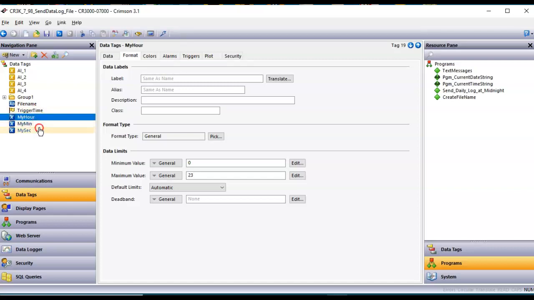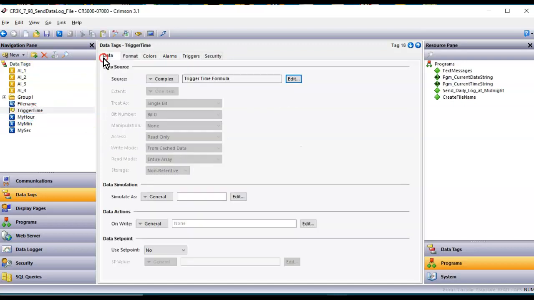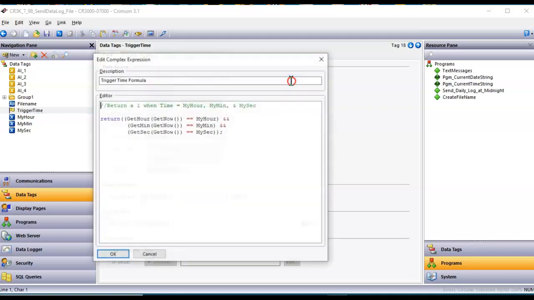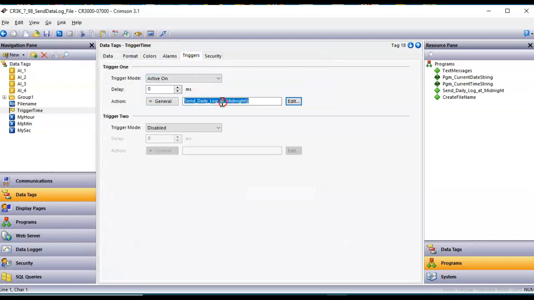Okay, so those are my values. I got this tag here called trigger time, and the trigger time is going to equal 1 whenever that value is correct. So it's going to generate this function. All right, so that looks good. And then if we click our triggers, it's going to send this file. Let me look here. Okay.